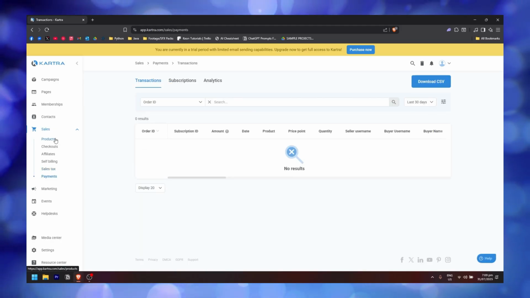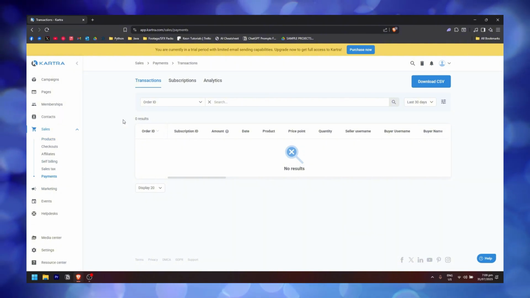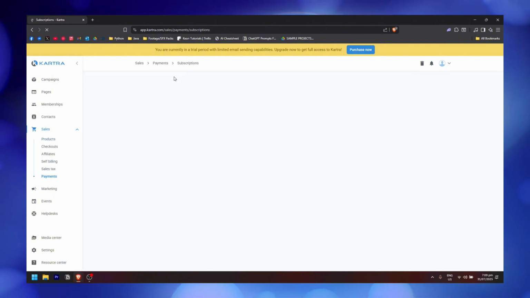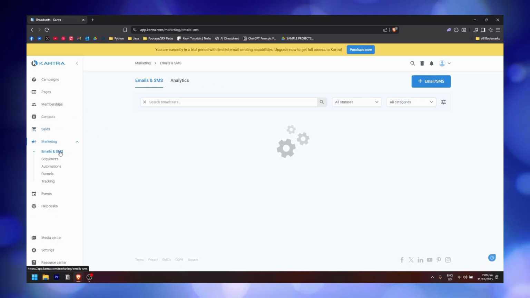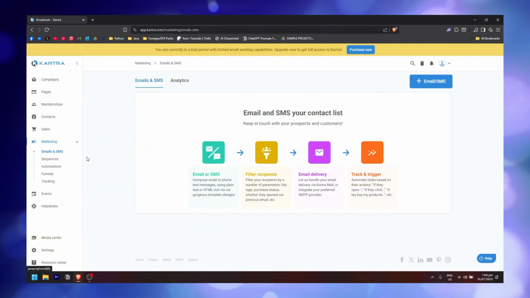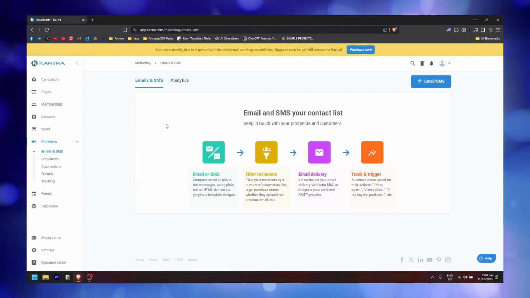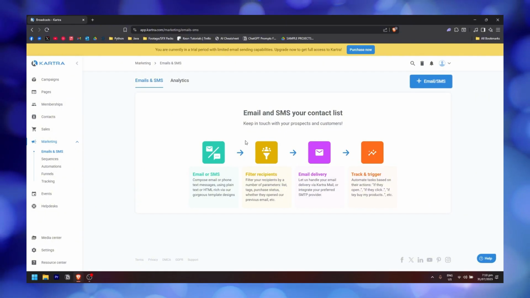And the last part here on the sales is the payments. And you could also see the subscriptions part and of course the analytics. And next is the marketing section right here. So we have our emails and SMS. So it can help you keep in touch with your prospects and customers.